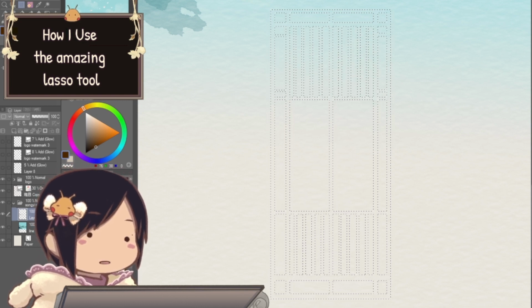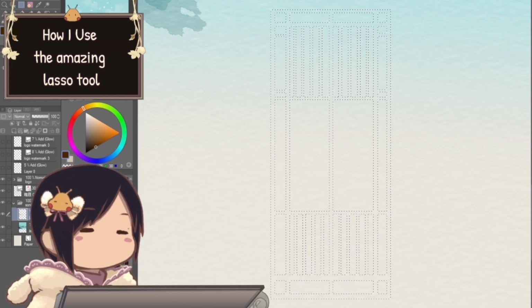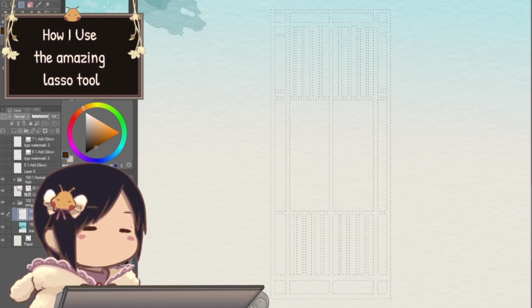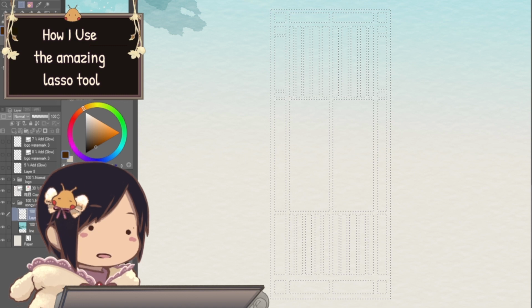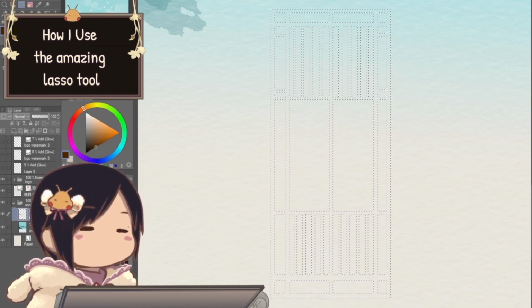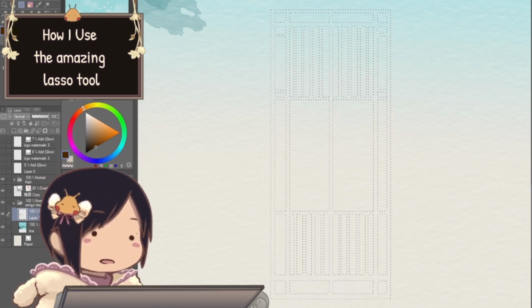There are also assets that you can just copy and paste. There are like 4 window assets you can download, but I personally prefer drawing everything myself.